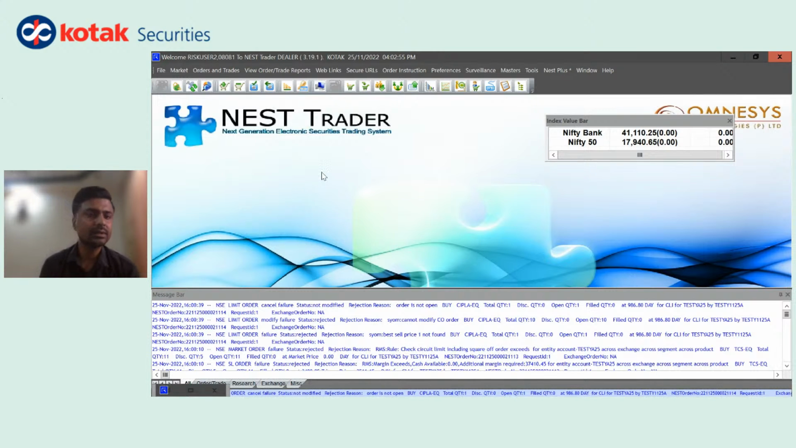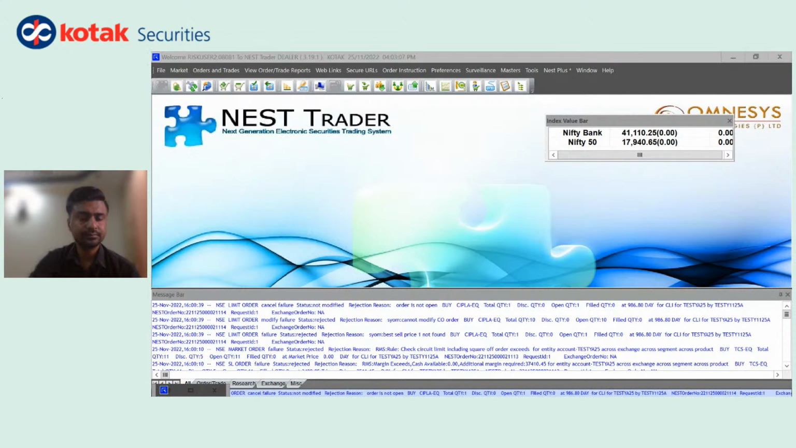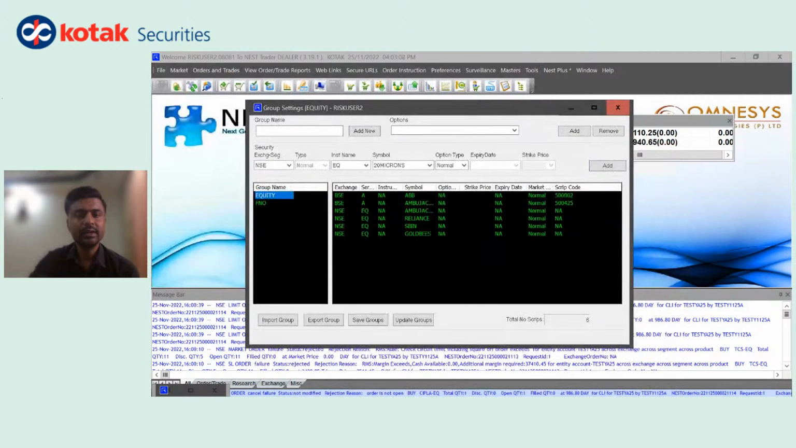For a first-time user, the screen would look like this. You need to add your watch list first. To add your watch list, navigate to the market menu and go to market watch group setting. This screen will pop up. Here you need to define your group watch list name, let's say BAC. Then click on add new. This watch list name will get added.